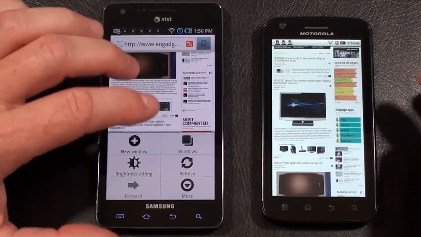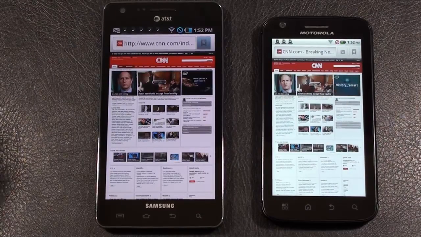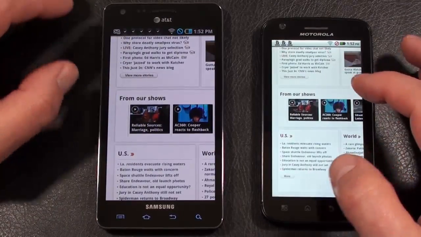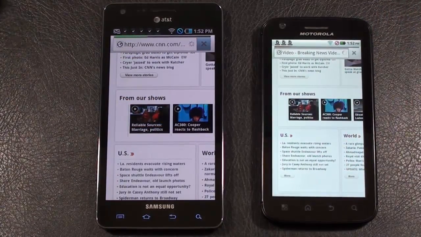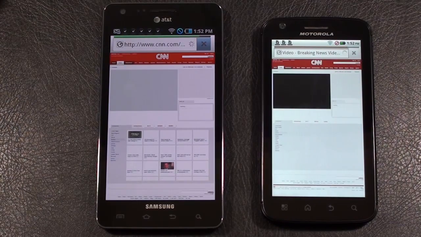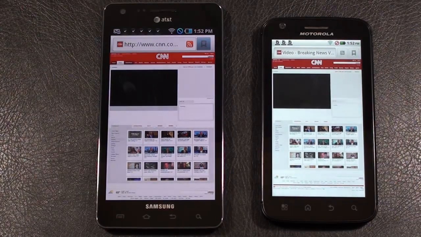Alright, let's give them the big test. Let's go over to CNN. Alright, sorry about that. I had a little technical difficulty there, but I'm over on CNN now, full site, and we're going to play a flash video on both of these, since they both have Adobe Flash 10.3, and we'll see who handles it better. At the moment, both of them seem to be taking a break. There we go. Looks like the Infuse 4G is out in front.